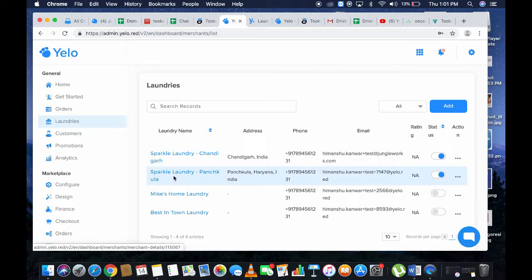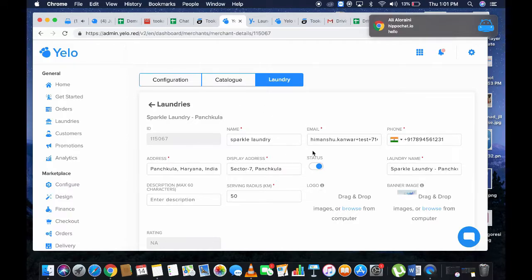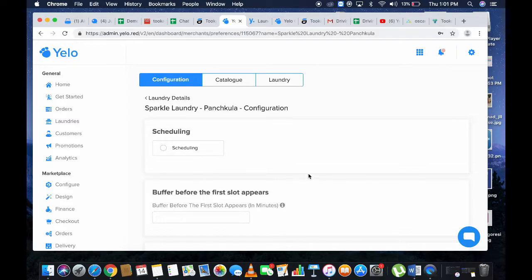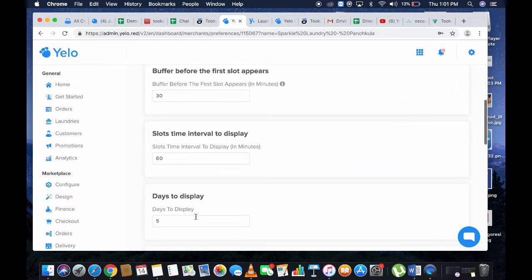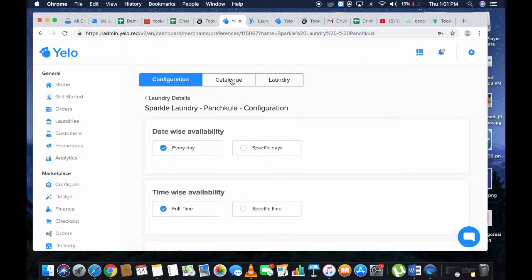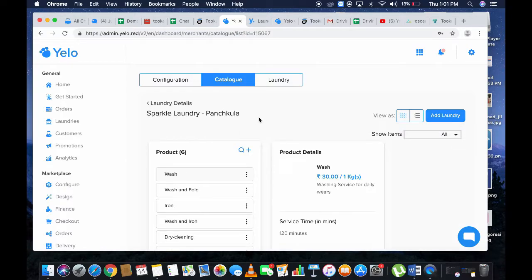And by clicking on the name of the merchant, we can have the details of the merchant, and through this we can configure the details like the scheduling, date of availability, the buffer before the first slot appears, and many more options. And by clicking on this catalog, we can add the product categories inside the merchant's menu.